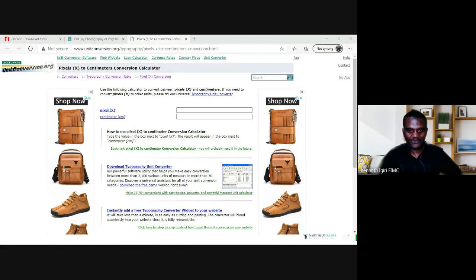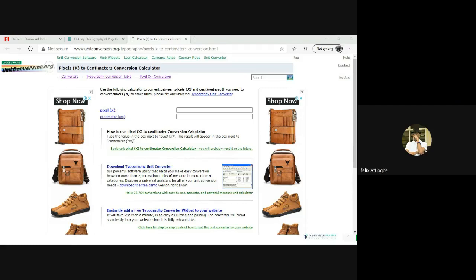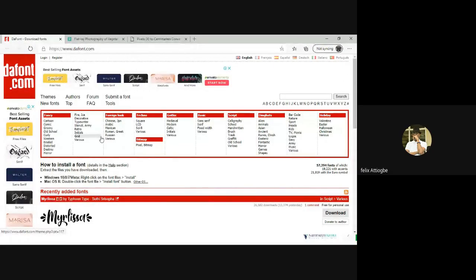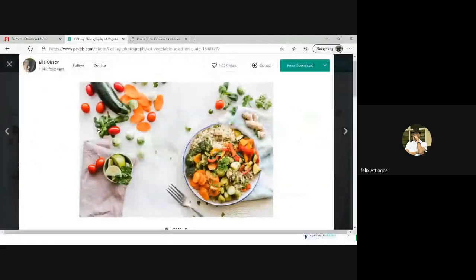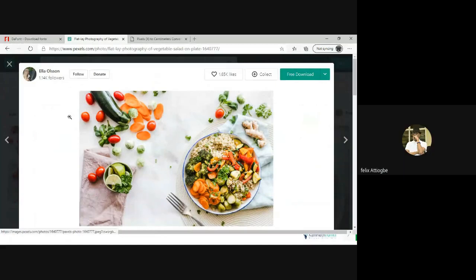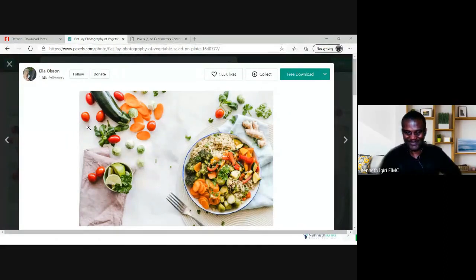Are you using a phone by any chance? Now I can see some shoes and bags. Precisely. That is unitconversion.org, and this is dafont. Can you see dafont.com? Yeah, that font. Can you see pexels.com? Yes, I can see some nice food recipes. Yeah, that's pexels.com.